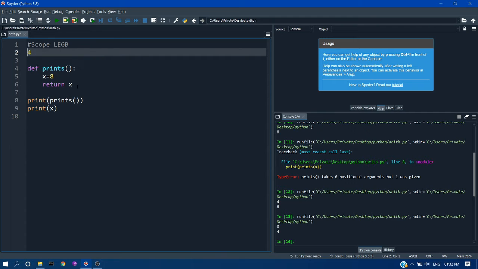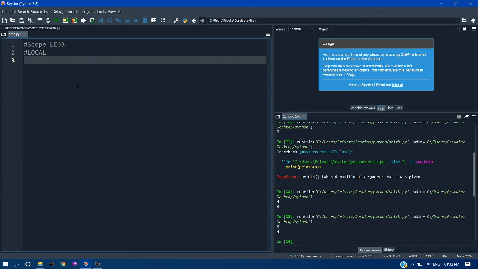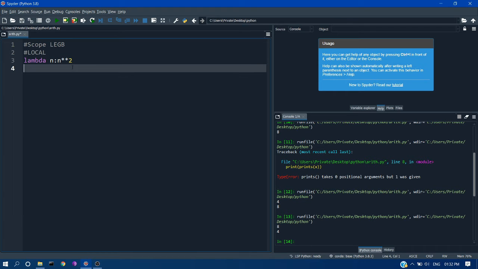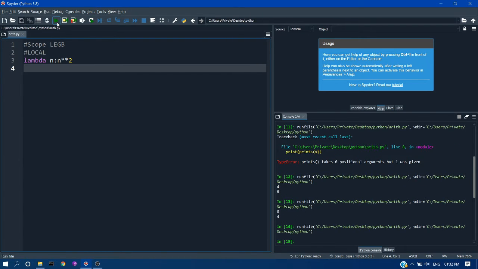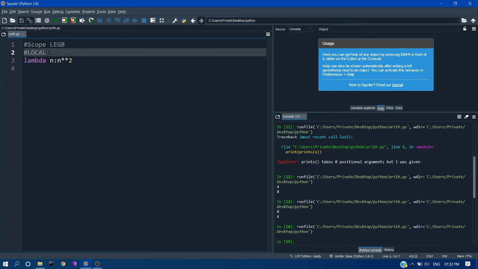First let's start with the local namespace. For understanding the local namespace, we're going to use a lambda function. I'm creating a lambda function with the variable n, and this function will calculate the square of n. If you run this, the variable n will be created in the local namespace since it's assigned within the function.